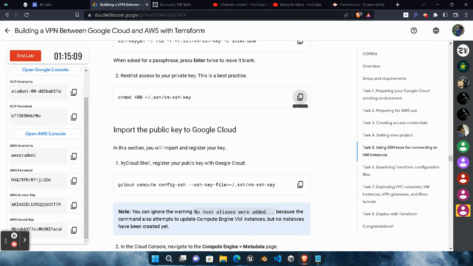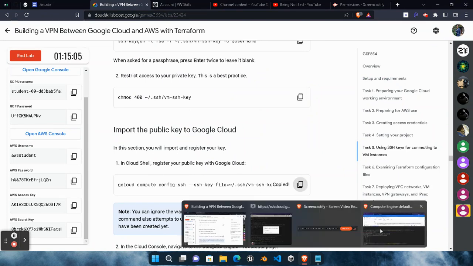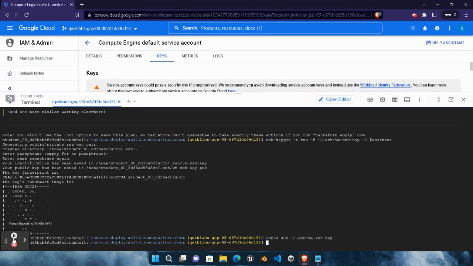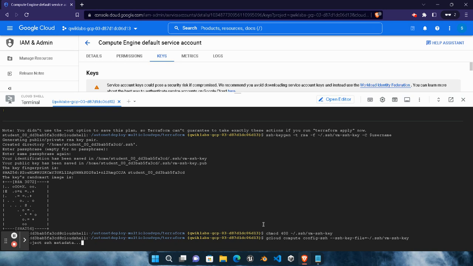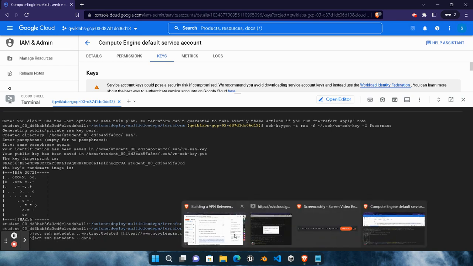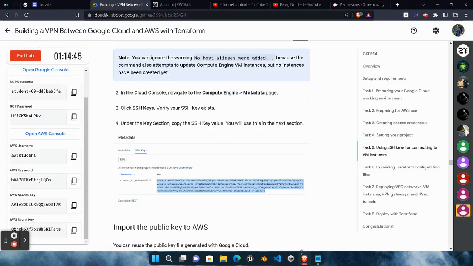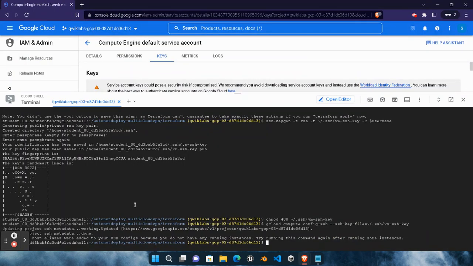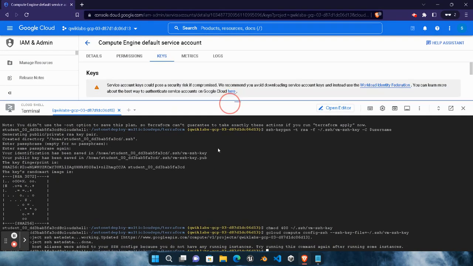That's also completed. Now we need to import the public key to the Google Cloud. So copy this code, come here, paste it here, hit enter, wait for it to load. Right now we need to make certain changes. So let me minimize this.